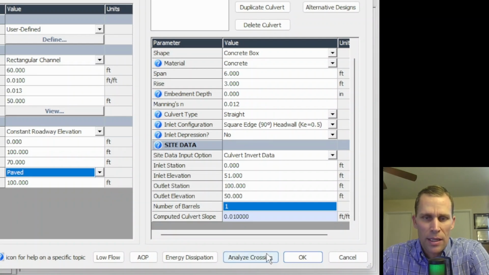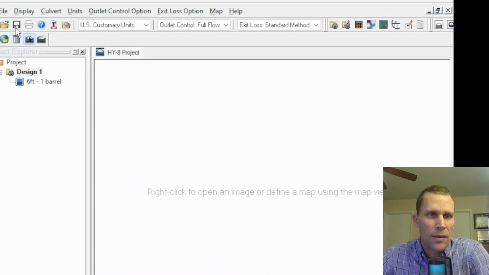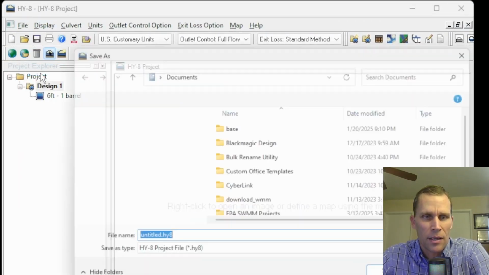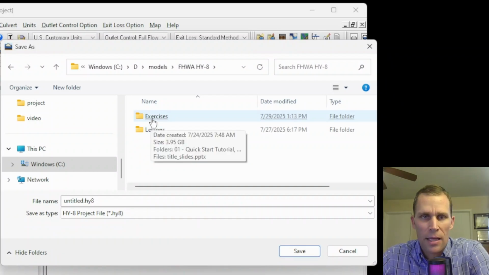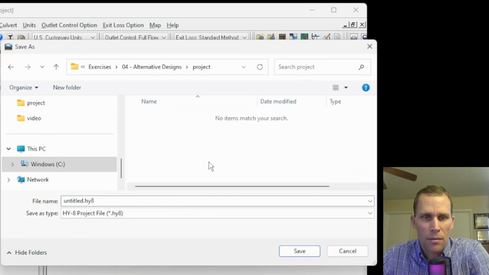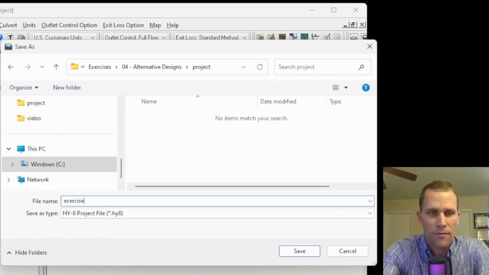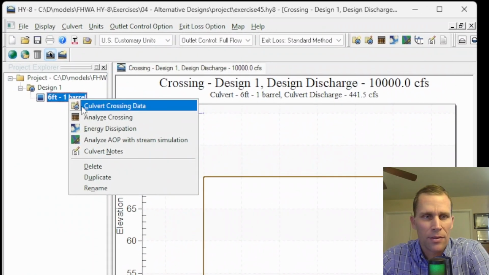But for now, let's just go ahead and save first. Let me click OK, and then let me save this. So I'll go up to File, Save, and now you want to navigate to where on your computer you want to save this HY-8 file. So that is right here, and I'll just call it exercise 4. All right, let's go back and run the analysis.